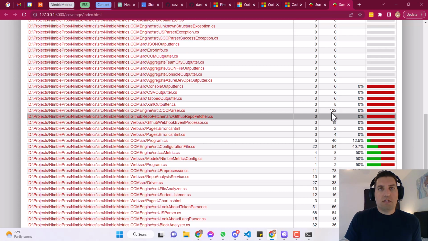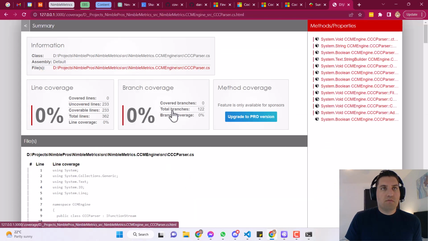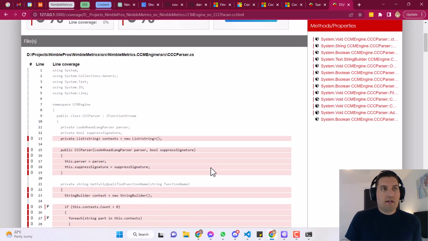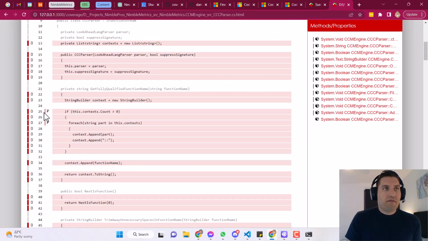You could say, oh, what's this? 122 branches, none of them covered. So that's possibly somewhere I should think about adding tests to cover this. Click on it. It shows you the source code with line by line detail of if it's covered or not, how many visits in your tests. It's not covered, so obviously this would be 0.